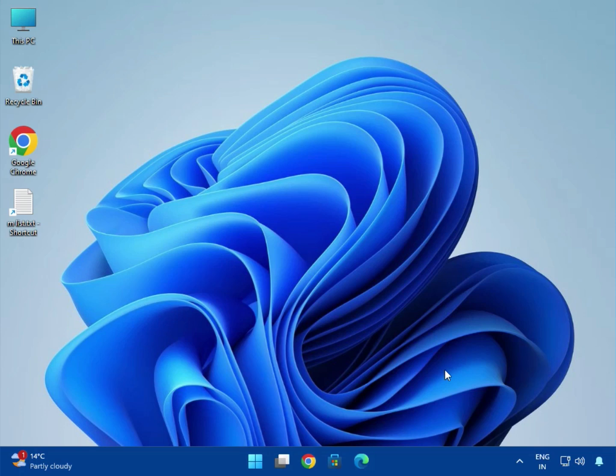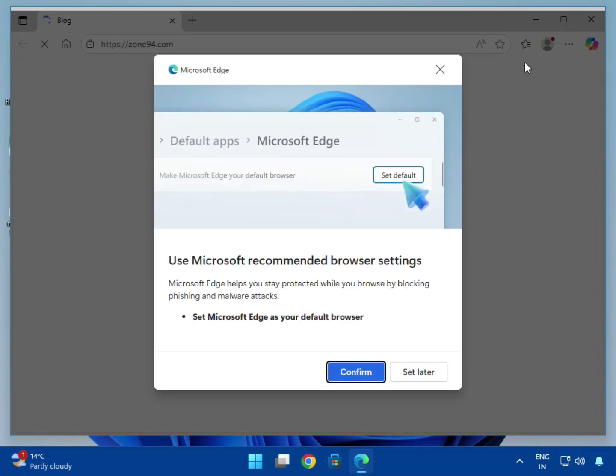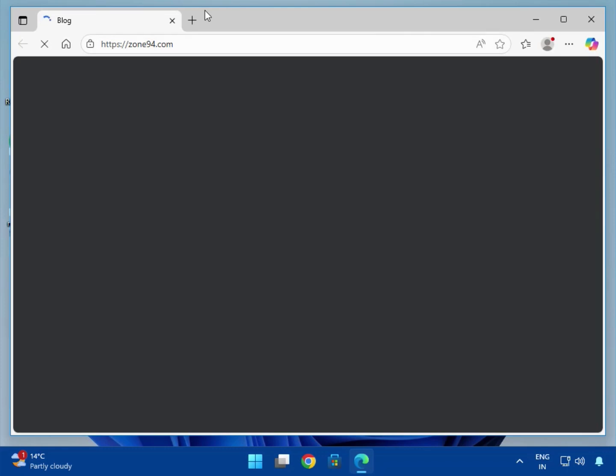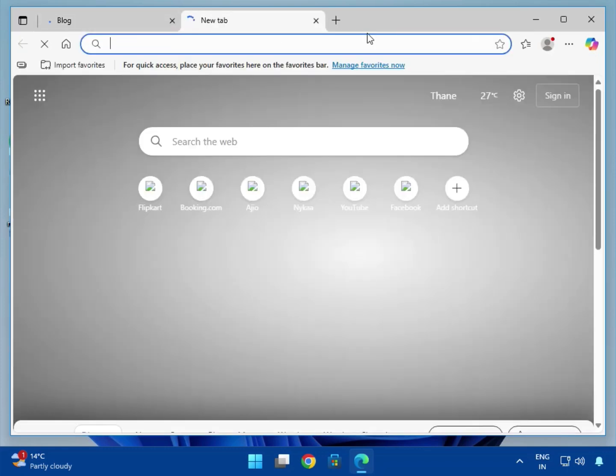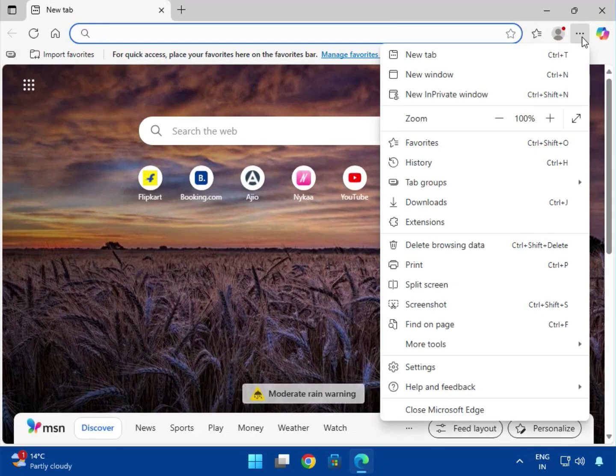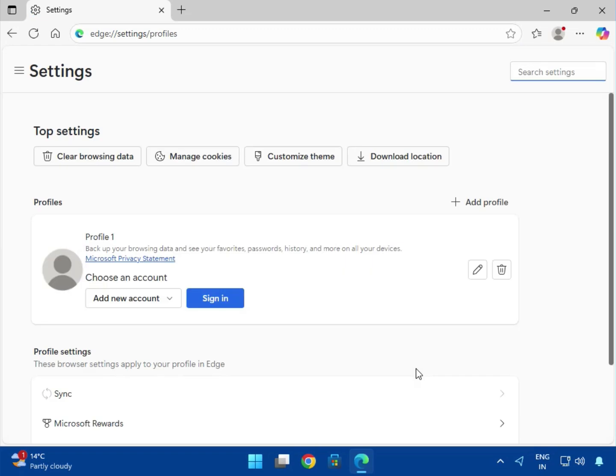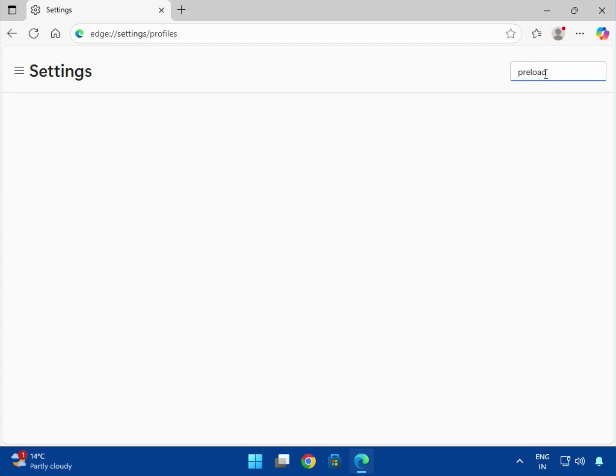So guys, first method, open Microsoft Edge. Click on the three dots, then click Settings. After that you can see the search setting. So type preload and then enter.